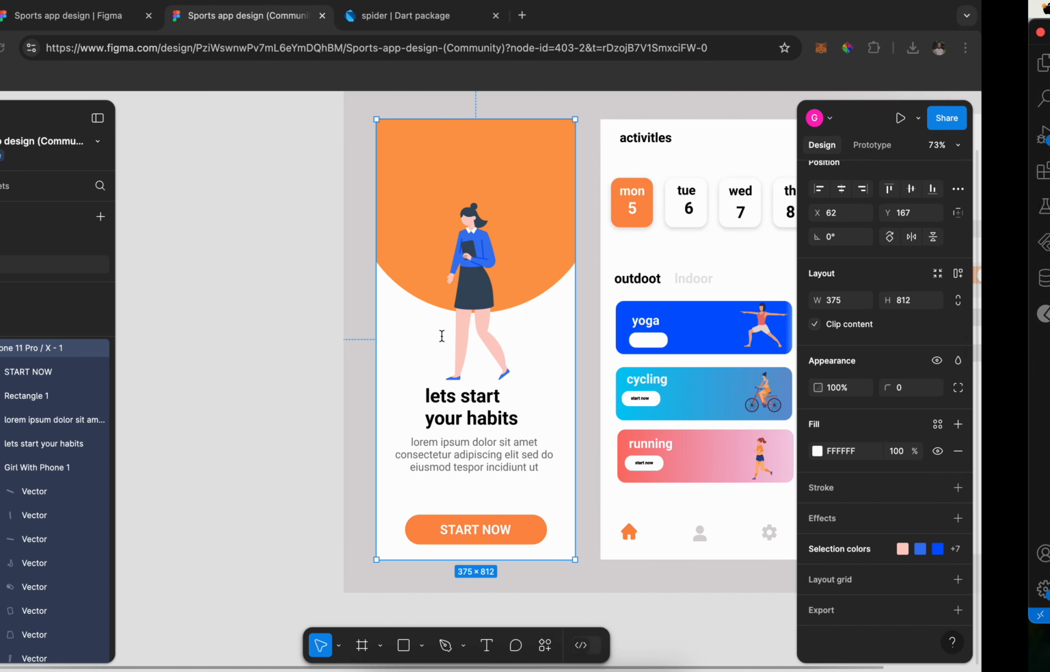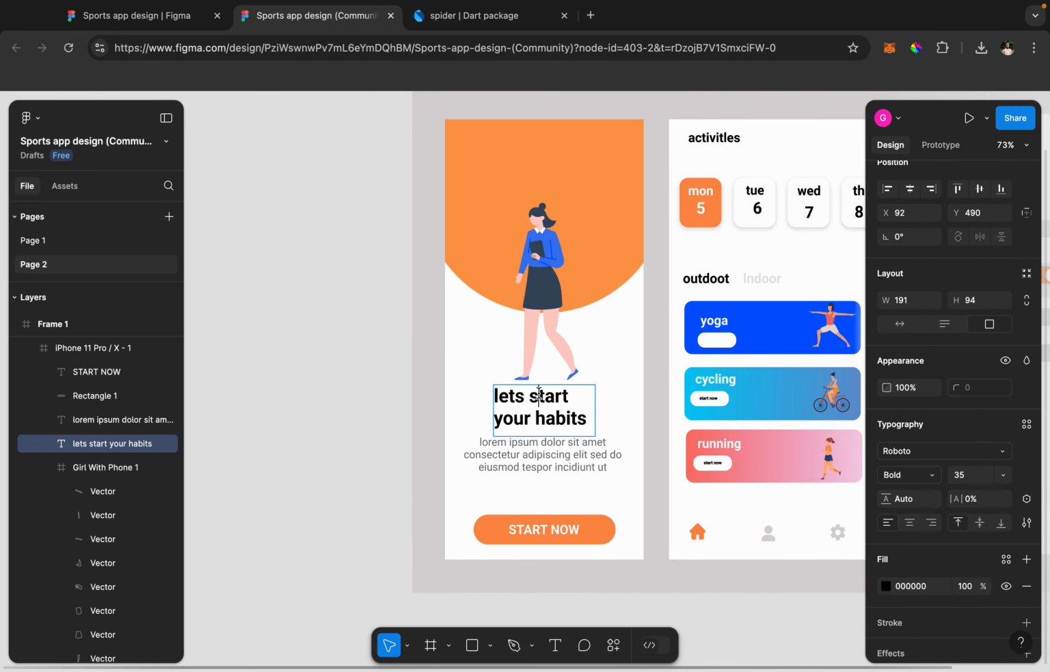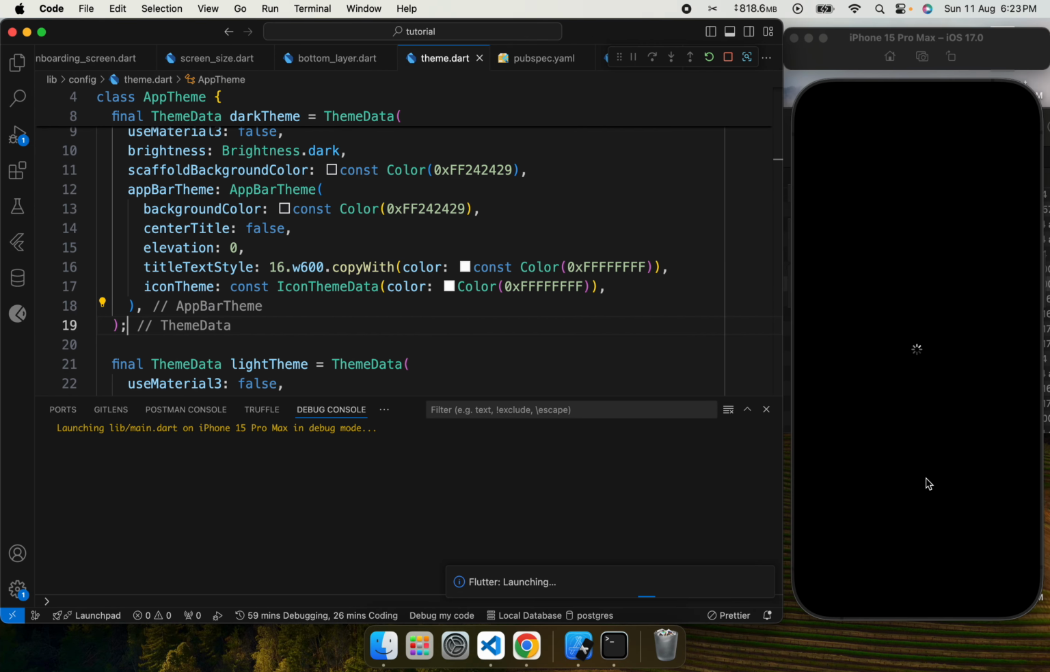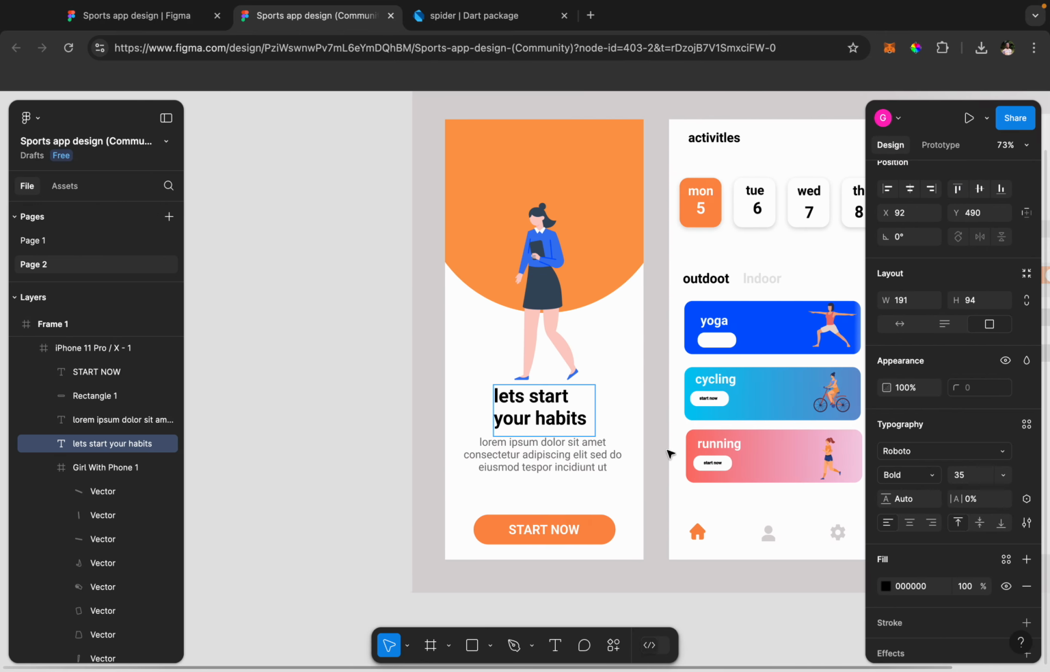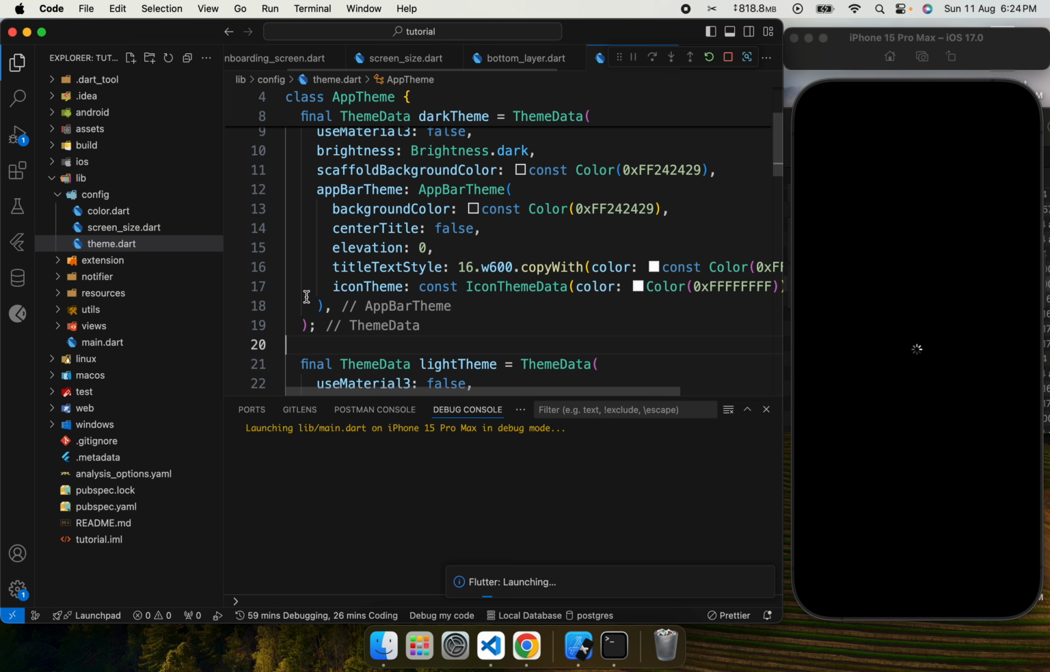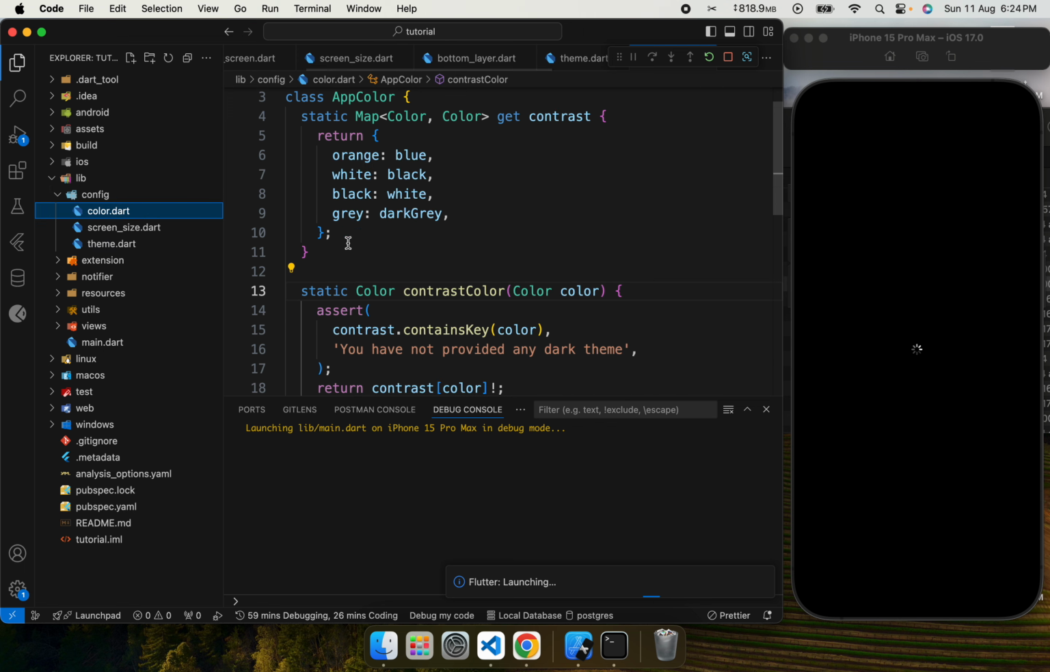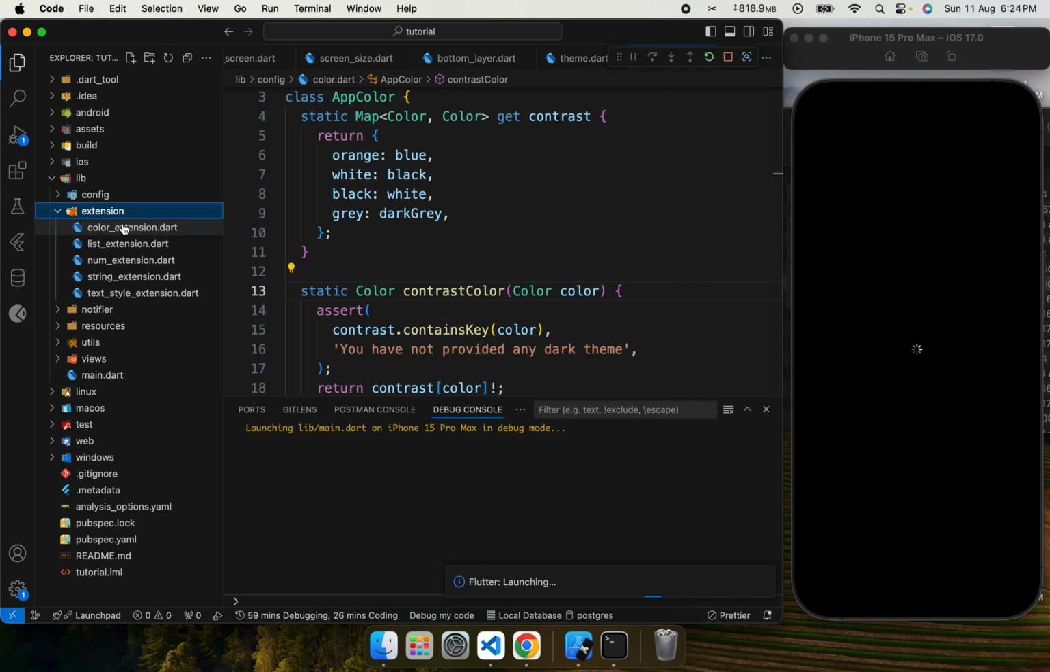So once you click on the components in your Figma, you get the color and the font size and the font weight. You just use the off extension and proceed. When this application launches, I'm going to walk us through this extension.